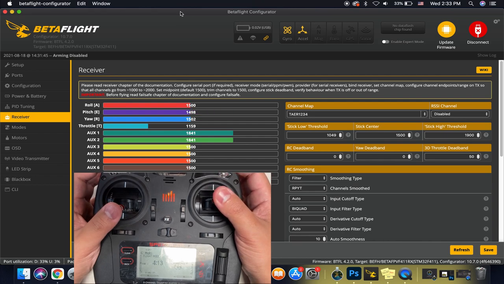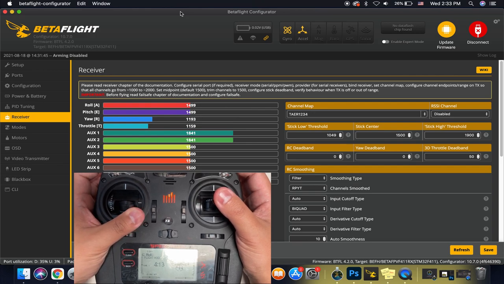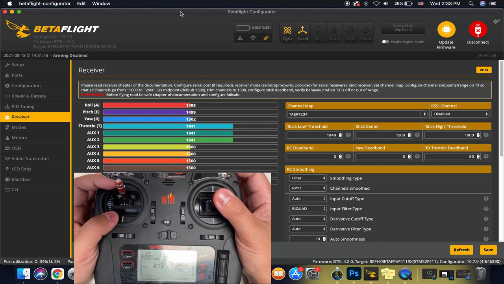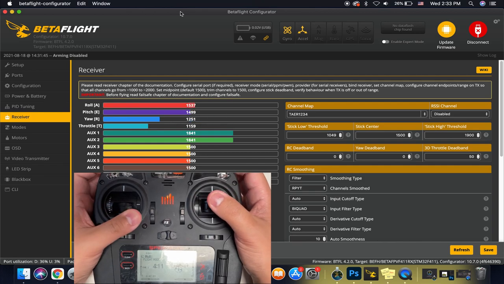And for the yaw, same as the roll, when you put your stick to the left, you would want the bar to go to the left, and when you put your stick to the right, you would want the bar to go to the right. And as for the throttle, if you put it down, you want the bar to go left. When you put it up, you want the bar to go right. As you can see, the roll and the yaw direction is off.